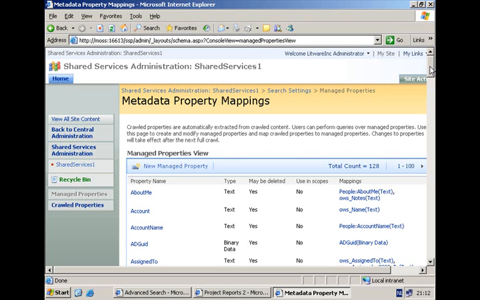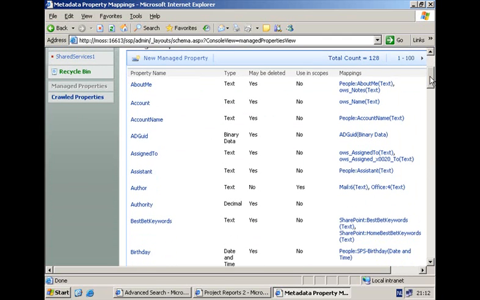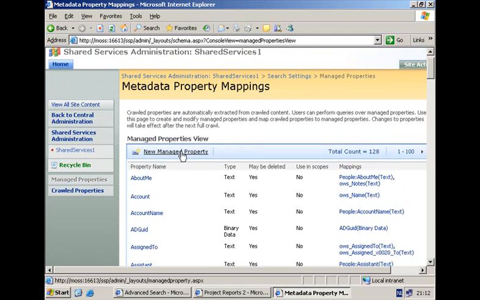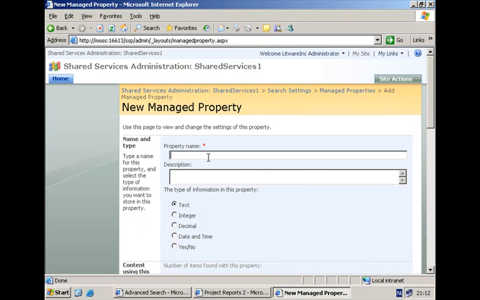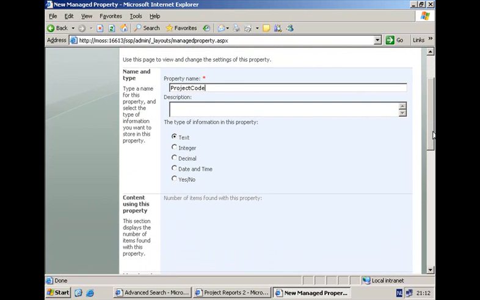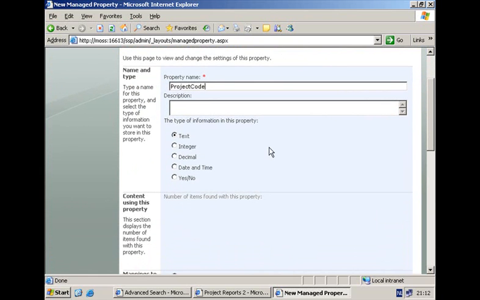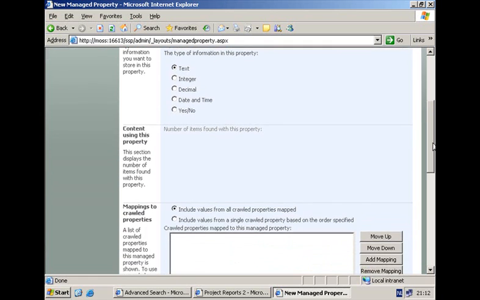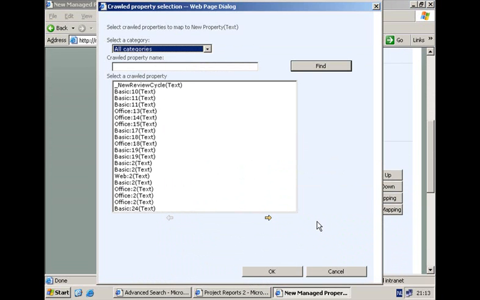Many managed properties already exist, as you can see here, but it's fairly easy to create your own managed property. Just give it a name. No spaces are allowed here. You can give a description. You define what type of information is going to be stored within your property. I'm going to stick with the text type. And then we are going to add the mappings.